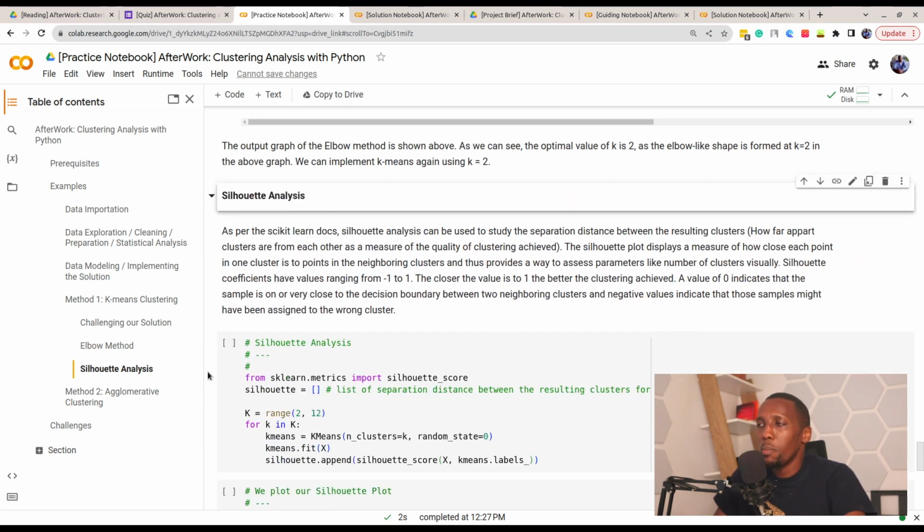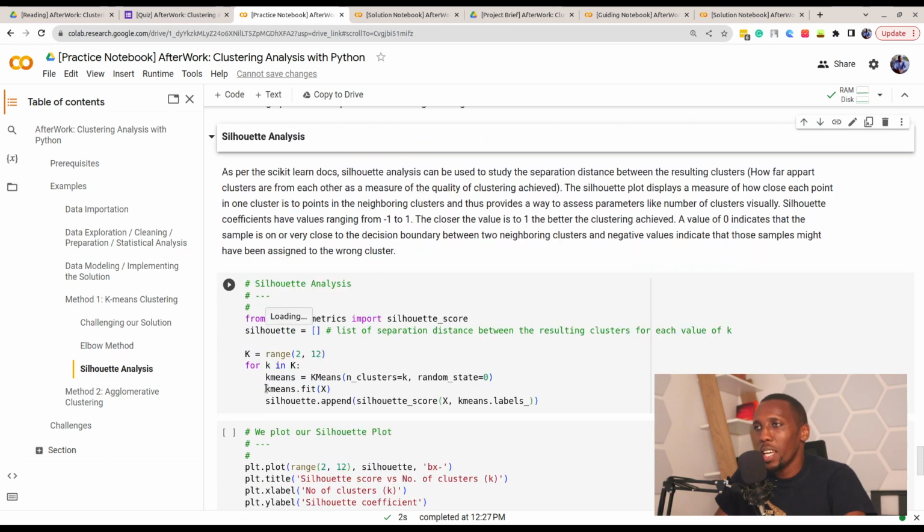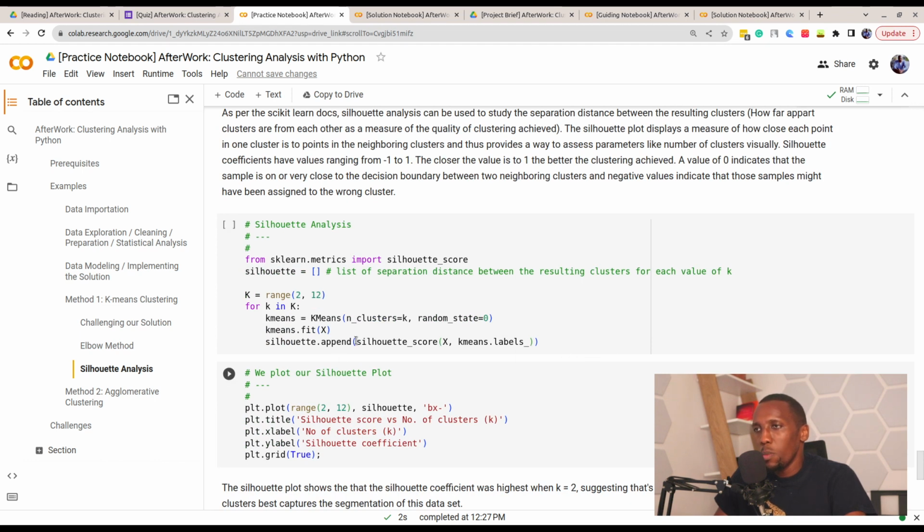where you tend to study the separation distance between resulting clusters, how far apart they are from each other. And you would actually create what is called a silhouette plot to display how close each point is from one cluster to the other clusters. So we almost use a similar kind of approach. The only thing in this, as in the elbow approach, is that in this situation, we are going to be calculating the distance between the resulting clusters for each value of k.